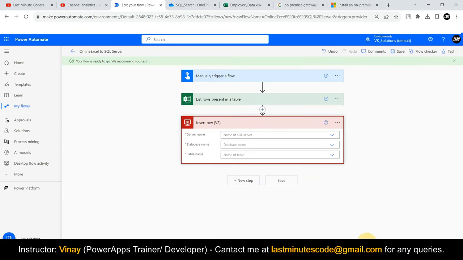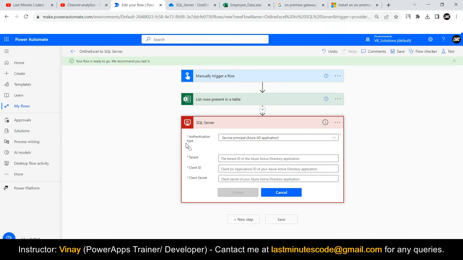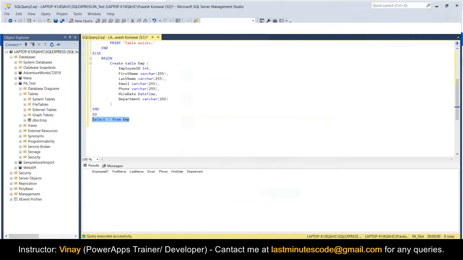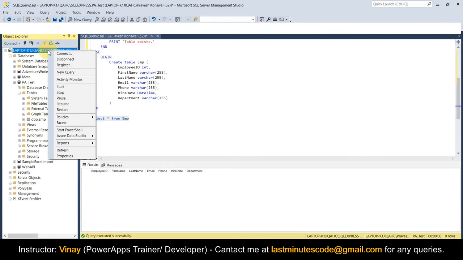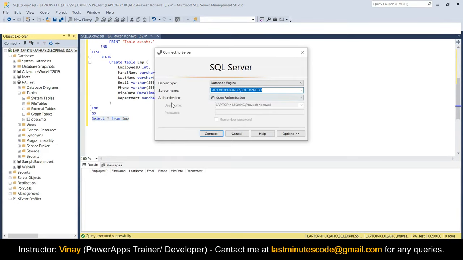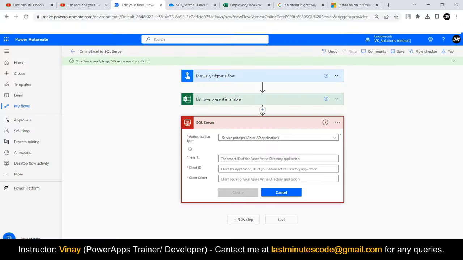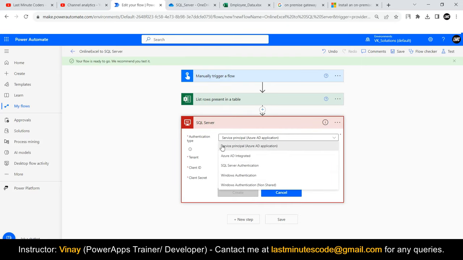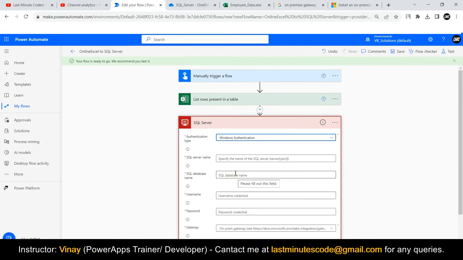Initially you will see something like this, right? It will ask you for the authentication type, which I showed you initially. Let me hit on connect. My authentication type is Windows authentication, so I'll not use any other, I'll use Windows authentication.